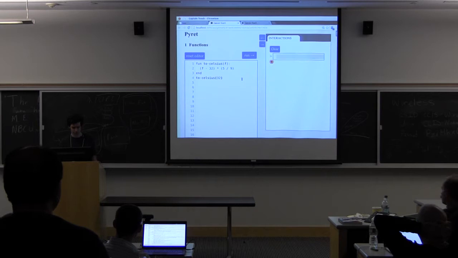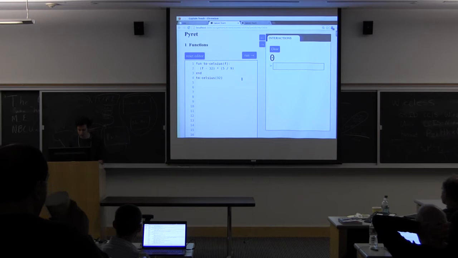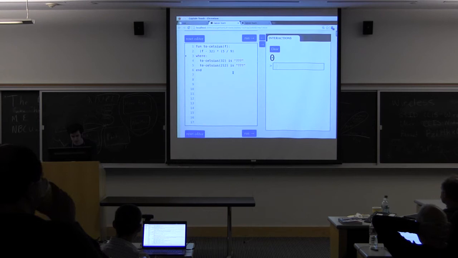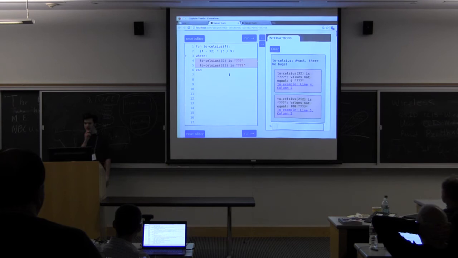Okay. Now, I just wrote an example of an application, but in Pyret we really care about teaching students to test, and we care about testing in general. So we've attached a special form to function definitions to put test cases right next to the function they're defined with. After a function, instead of just ending it with end, you can say where, and then you can put test cases, and I'm using the special form is, which is a tester for two values to check that they're equal. So if I run this thing, what I get back is, vast, there be bugs.